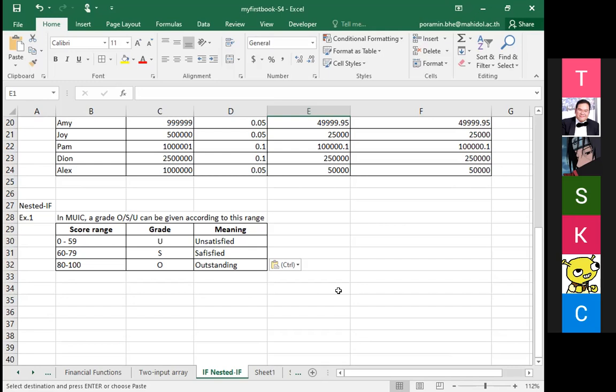In this one, for the OSU grade, the score ranges for each grade are like this. For 0 to 59, that student gets U. 60 to 79 gets S, or satisfied. And 80 to 100, that student will get O grade, or outstanding. So this is the OSU. If you use just the regular basic if to justify the grade, at most you can compare and decide between two grades only, as we did.